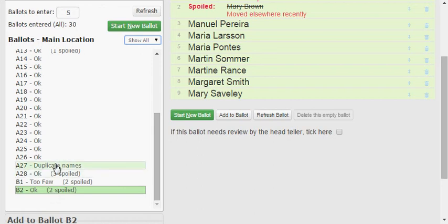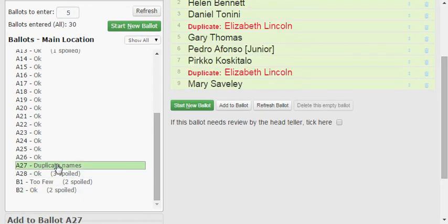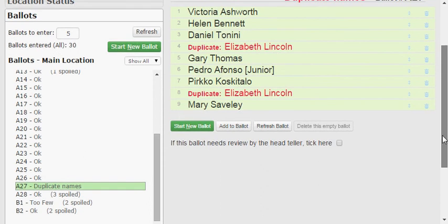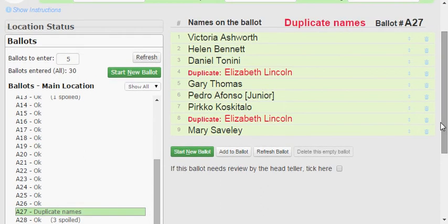You can see another ballot that someone entered before. I'll just click on it, and we can look at it over here. It says duplicate names, and yes, sure enough, you can see that Elizabeth Lincoln was entered twice. And again, as long as that's what's on the piece of paper, that's what you need to enter into the computer.